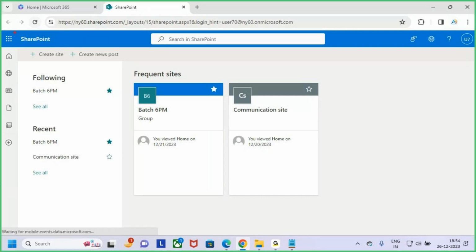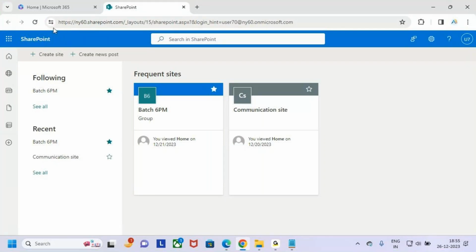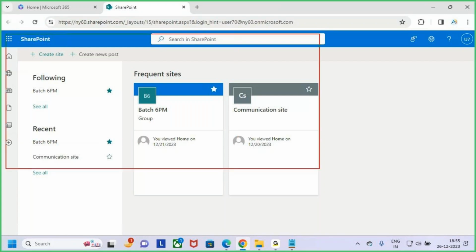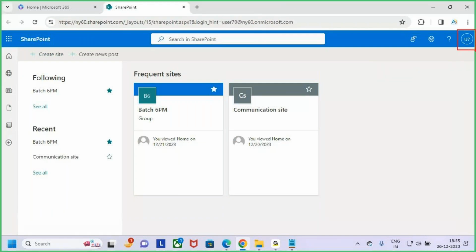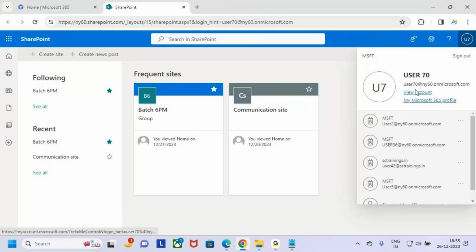I'm opening the SharePoint. This is the SharePoint user interface. Now on the top right side, you are able to see to which user you are logging in. I'm logging in with user 70.